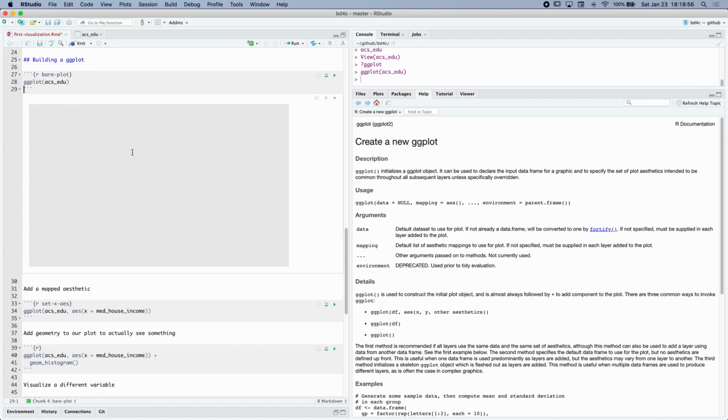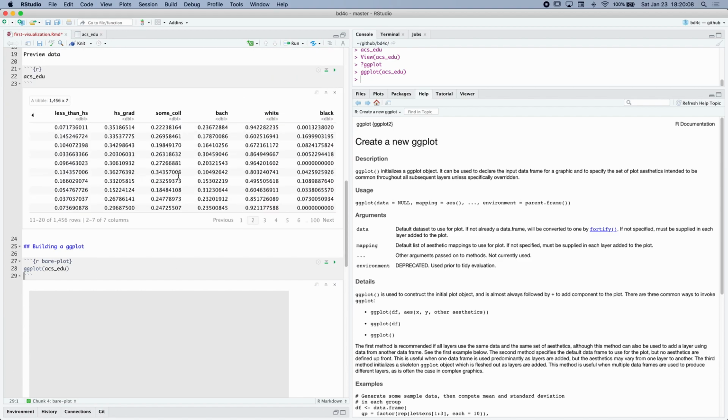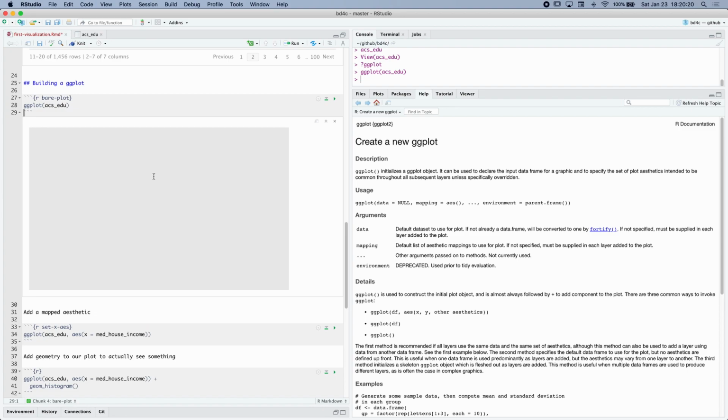This is because ggplot now knows what object we're going to plot, but what from that object are we going to plot? Are we interested in looking at the variable less than high school grad, some college, bachelor's degree, white, black, what is it? So to tell ggplot what we're going to plot, we need to specify some mappings. These are aesthetic mappings. And by that it means what column are we going to map to an aesthetic? And here the aesthetics are going to be the x-axis, the y-axis, the color, the size. What are we going to visualize?